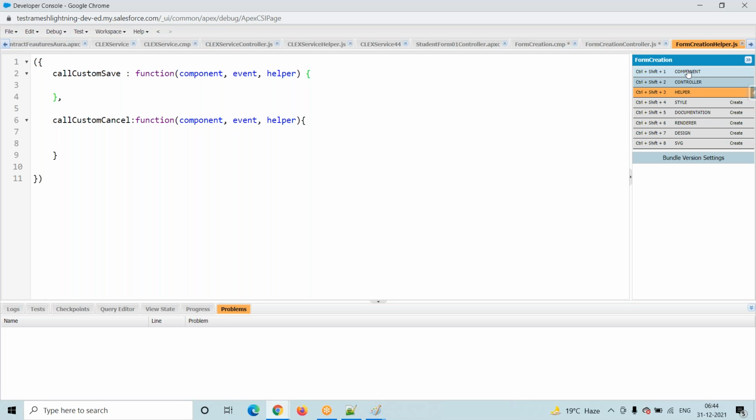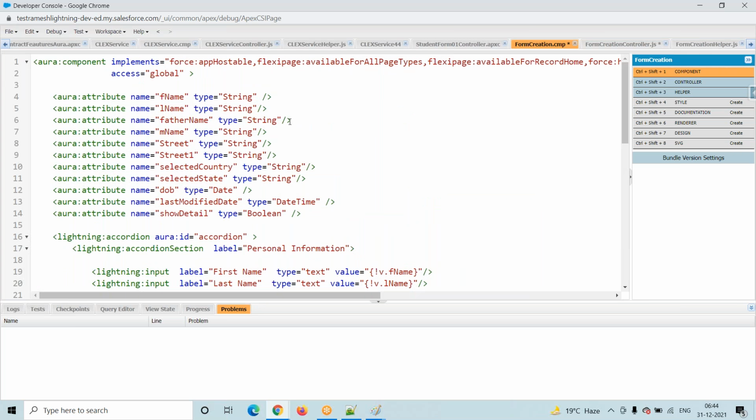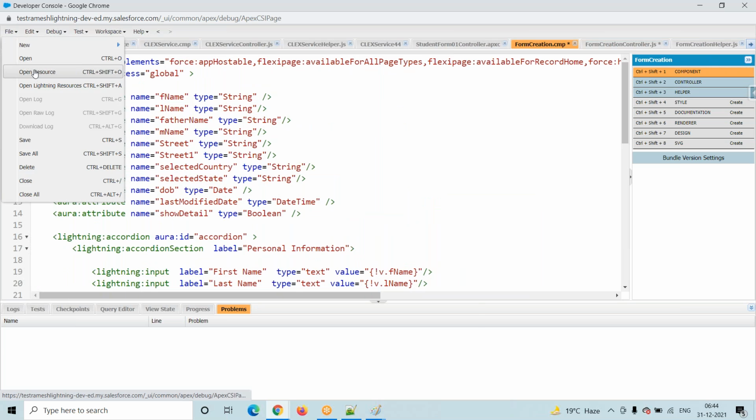Where is our class? Go to here. Where is our class? Okay, we have to search.